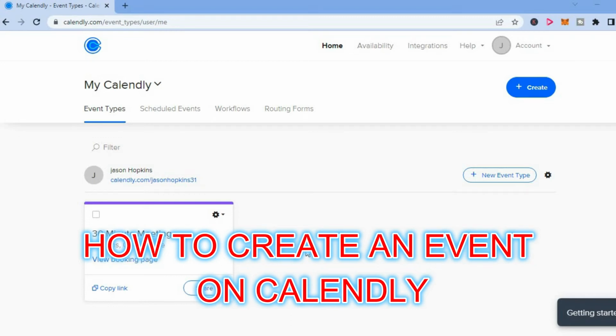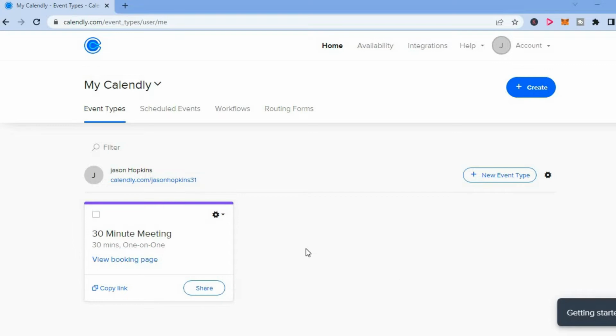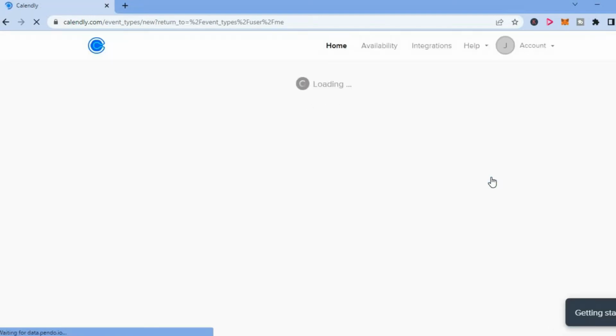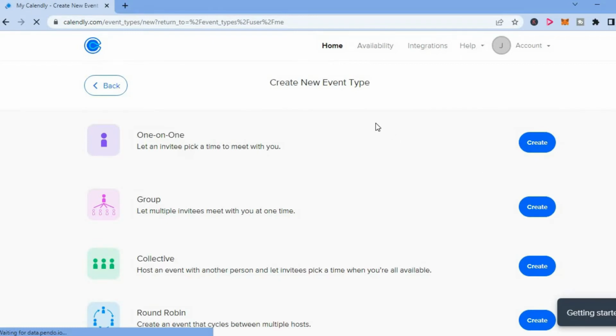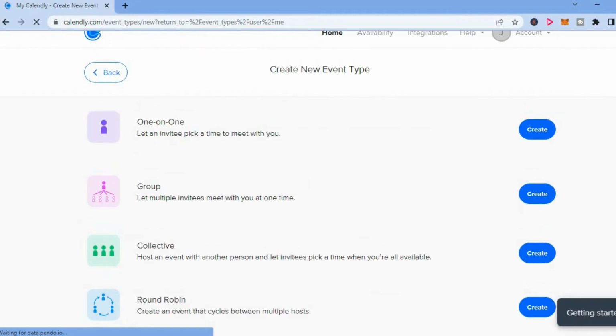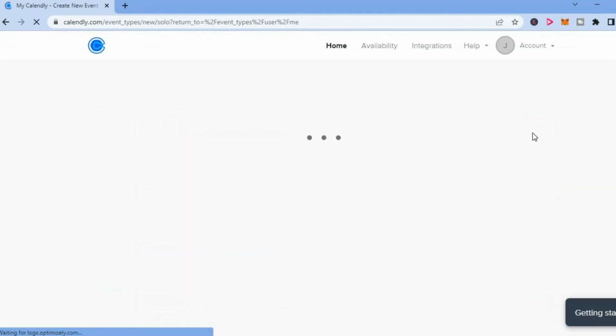In this video, I will be showing you how to create an event on Calendly. The first thing you want to do once on your Calendly dashboard, you are going to select New Event Type. Then after you have selected this, you are going to select the type of event that you want to create. So for example, let's say it's a one-on-one meeting, you'll simply tap on create.